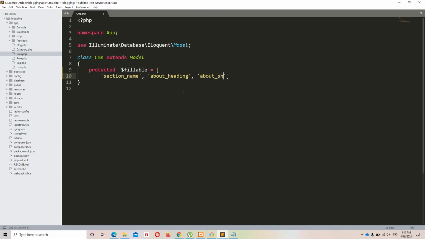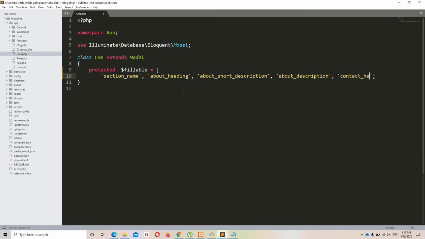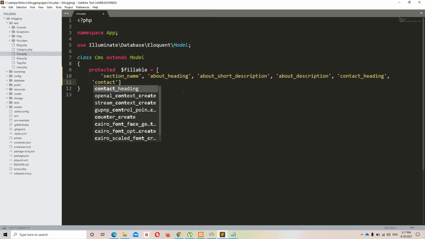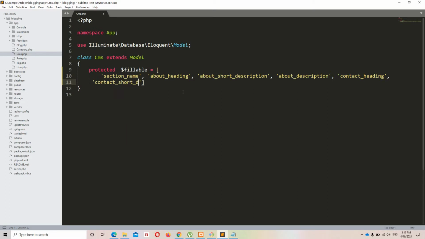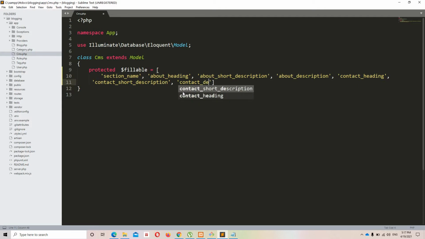About underscore short underscore description. Similarly, about underscore description and contact underscore heading and contact underscore short underscore description. Okay, and contact underscore description.